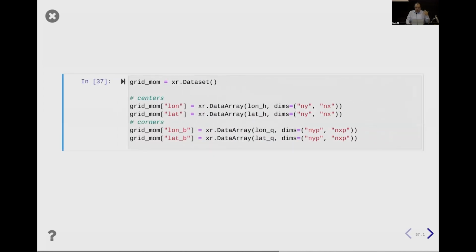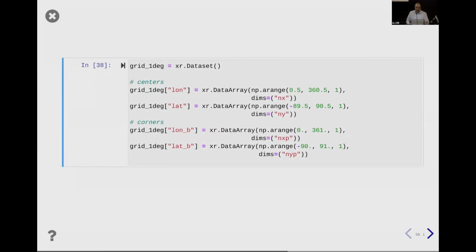As a quick example, I can create my grid object for xESMF, where I take the longitude and latitude of the H point and Q point. I'm going to create a 1 degree grid where I do the same, creating the center and the corners. And I'm going to show you 3 different methods. For the nearest neighbors and bilinear, you only need the tracer points. If you want to go conservative, then you need to be able to compute the areas of the cell, and that's why you need the corner information.